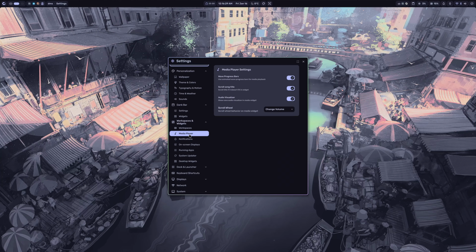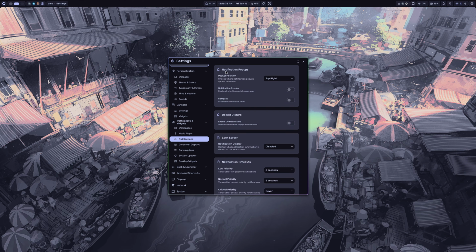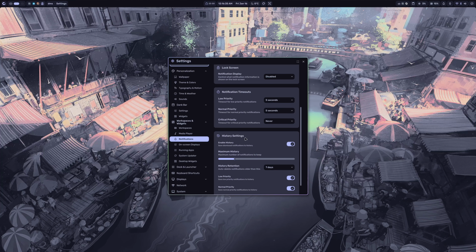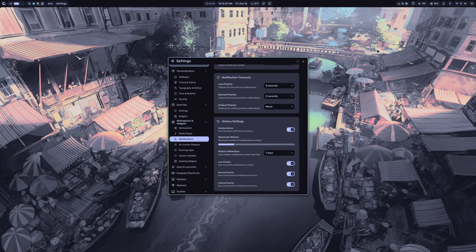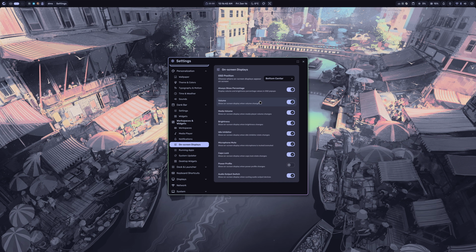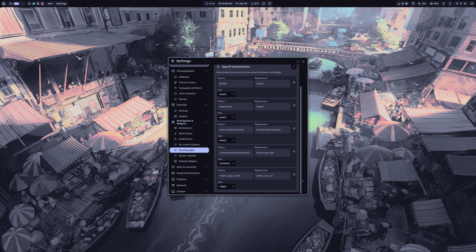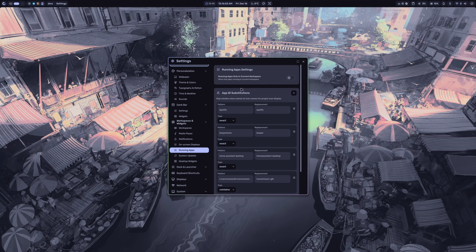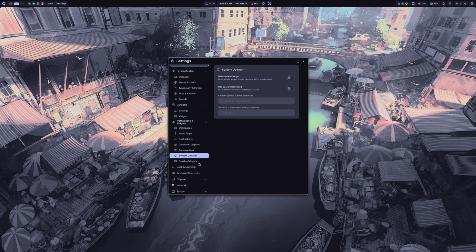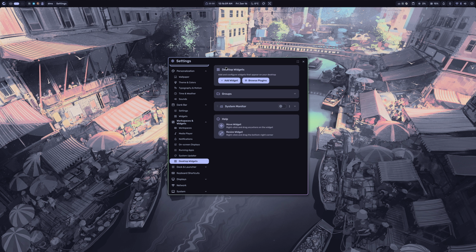Okay. Media. I think nothing changed. Notifications. Okay. Oh yeah, history settings, because there are new features. On screen. Nothing. Loading apps. I think this section is added. Okay. Let's check later. System updater and desktop widget.